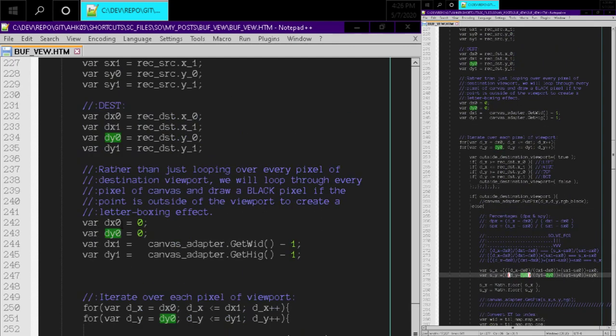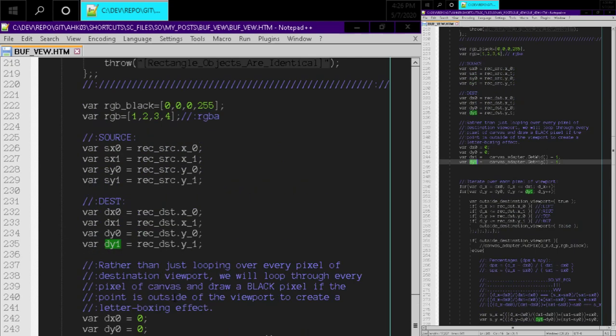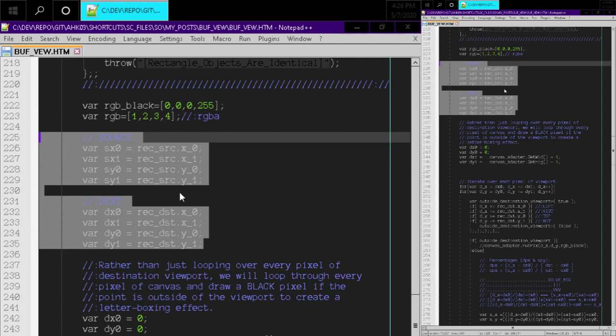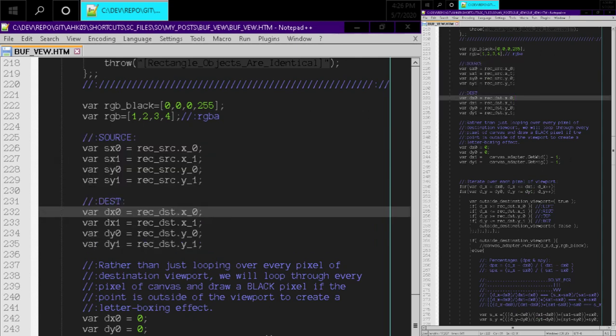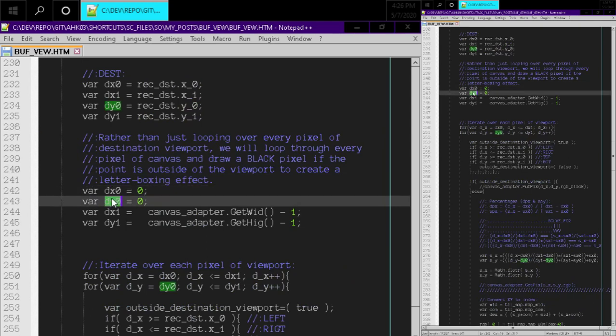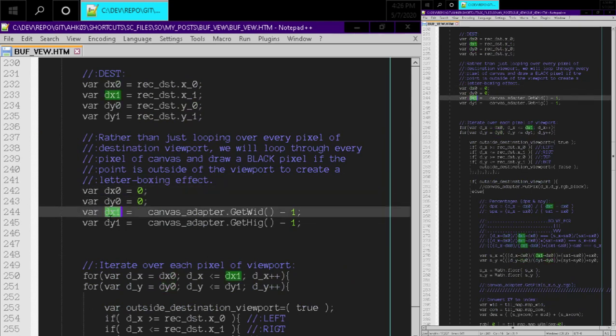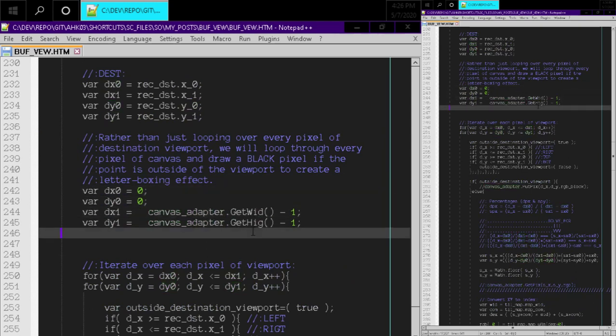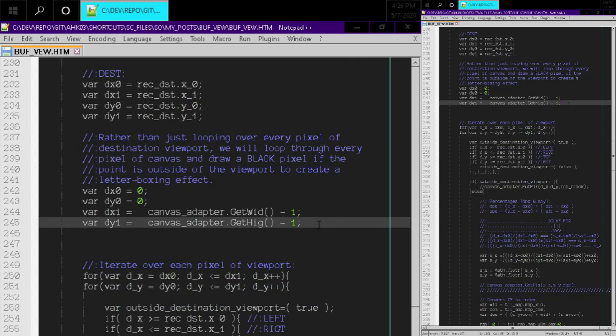And these values, if we change these values, we're changing the size of the destination viewport to be a lot larger. We want a source and destination viewport, but then we also want the bounds of the entire canvas. And that's not what we're doing if we just commandeer these variables and reset them to the canvas size. What the hell was I thinking?